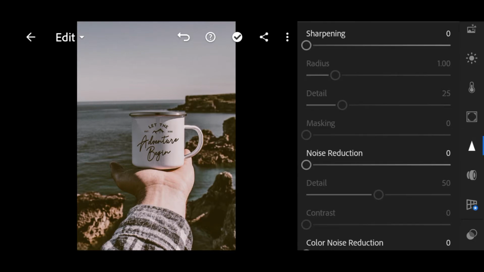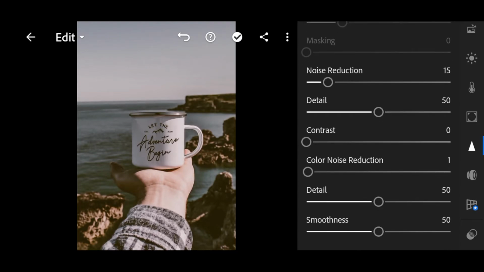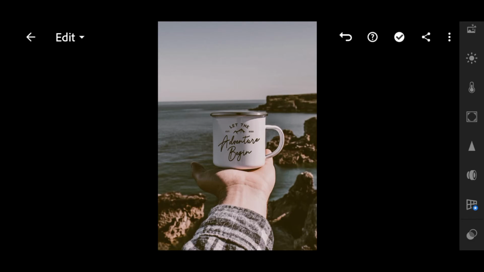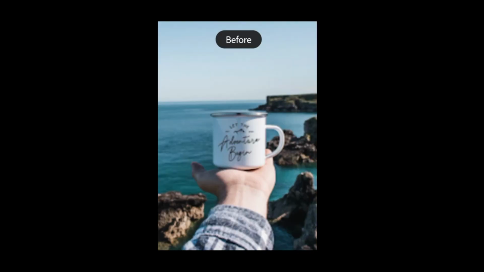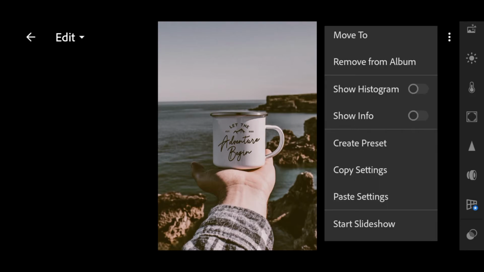Now go to Details. 15 for noise reduction and color noise reduction. And finish. Now let's try to copy this preset to another photo. Copy settings.